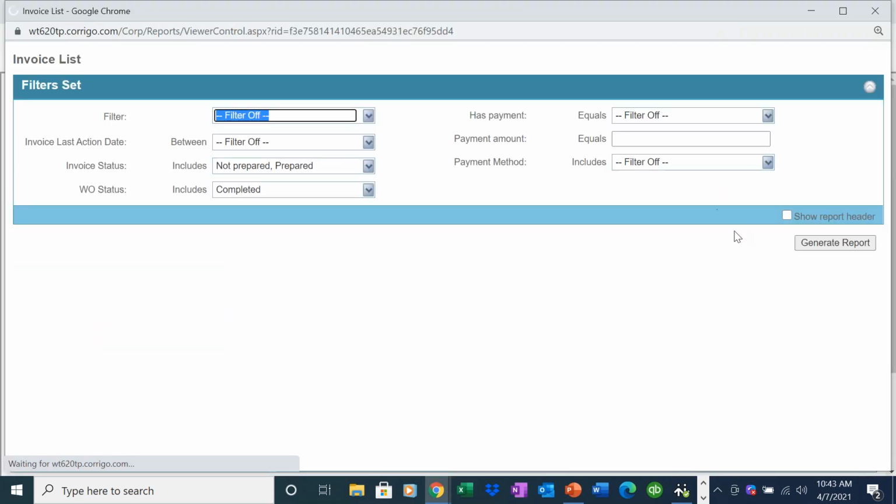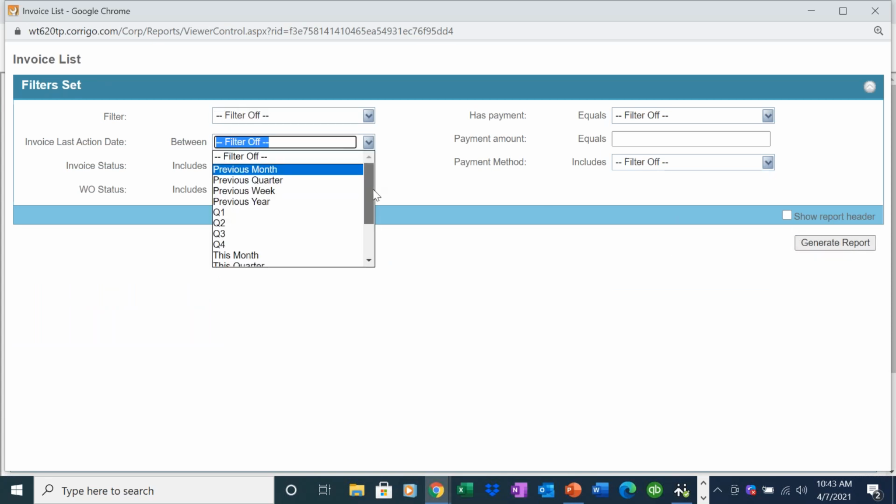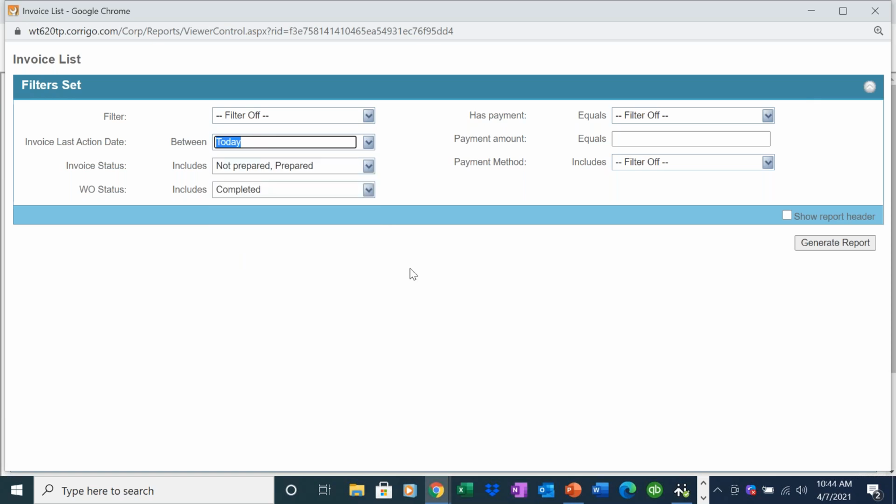So the easiest way to do this is just to find out, hey, what are the work orders that have been completed but don't yet have an invoice prepared? So let's just see just today's, what came in today.